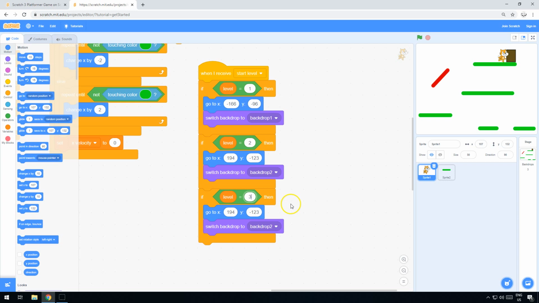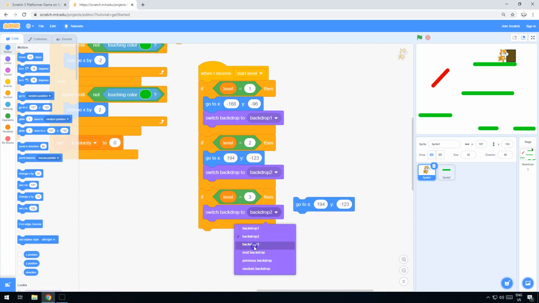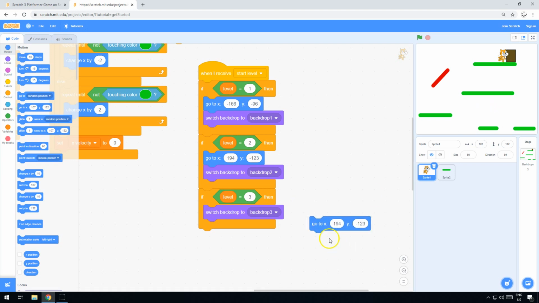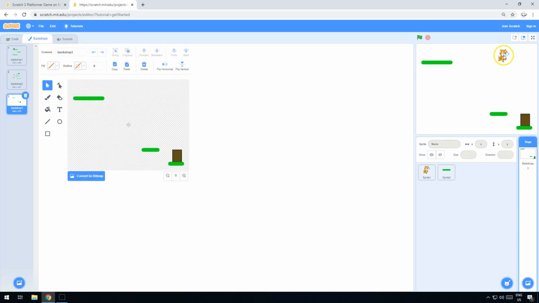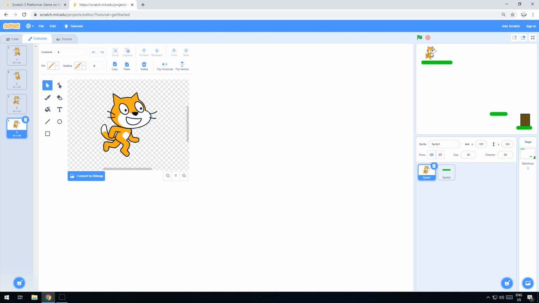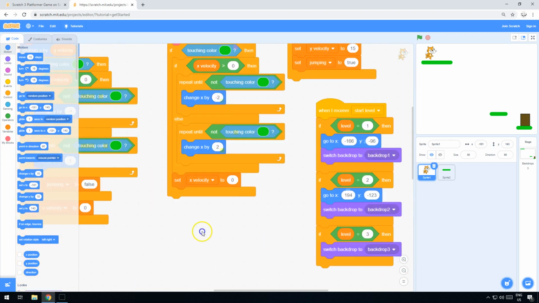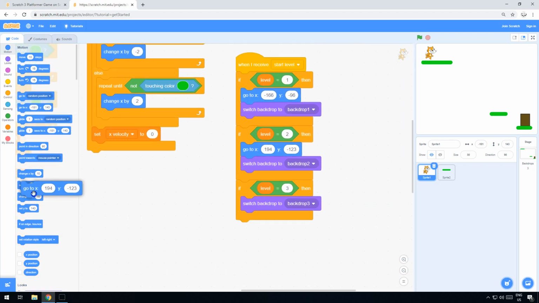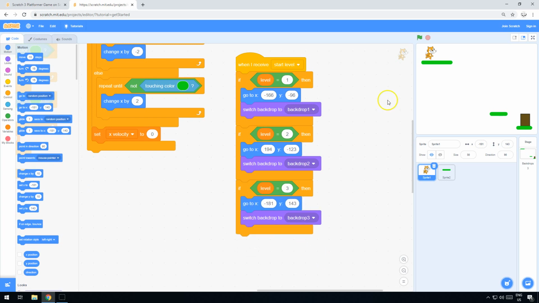So here we go. When we receive level 3, change it to backdrop 3. And we also need to change this go-to position here. So we'll just stop the game, go to backdrop number 3, and we want to move him to where we want him to start, which is there. Go back to our code and get rid of that one, and replace it with this new one there. So that should fix that now. Let's find out.